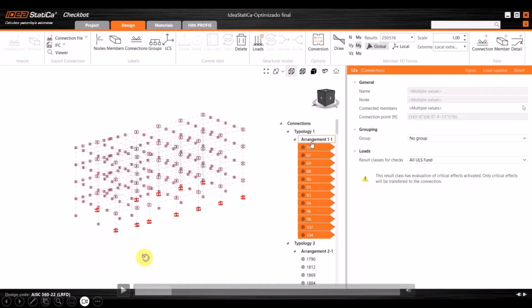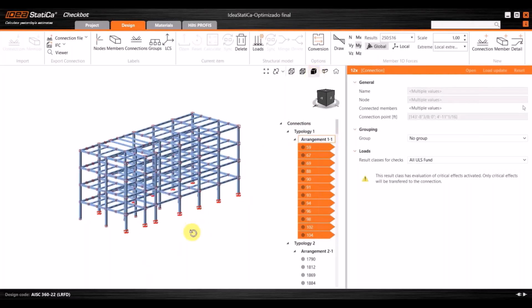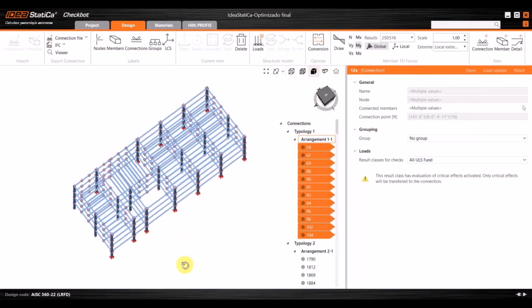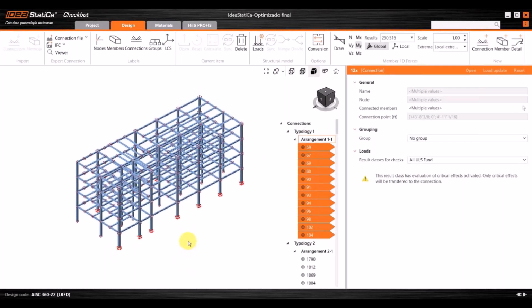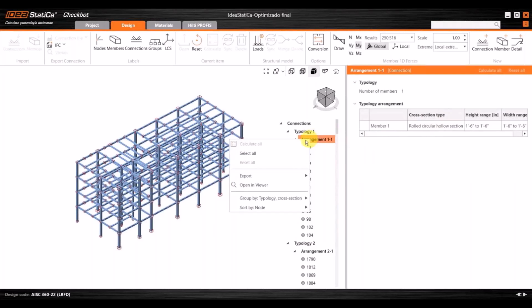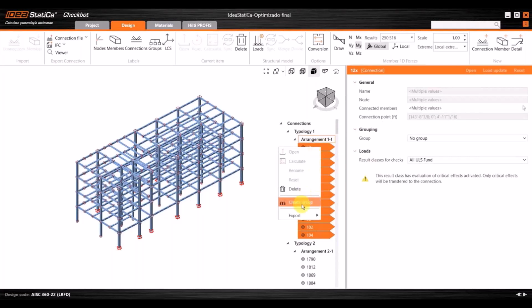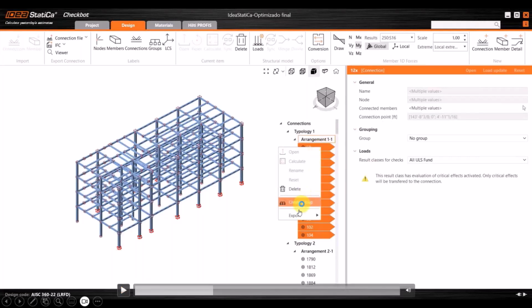Then you can always right-click over the arrangement and select all the connections within that arrangement. From there, we can create that group. Once we select the connections, you can right-click over that group, select all, and then create group. You'll have that option there once you right-click over there.